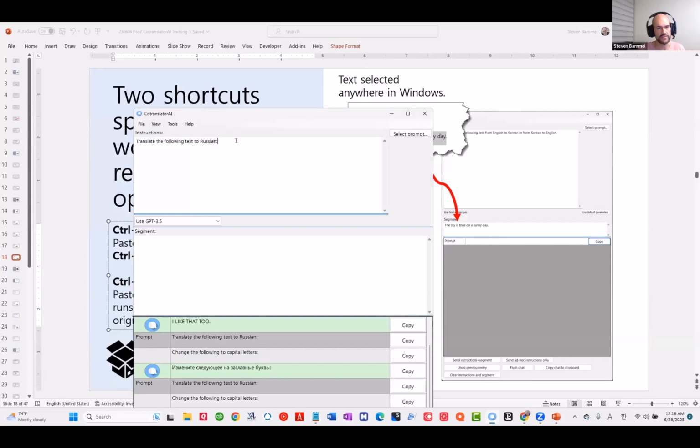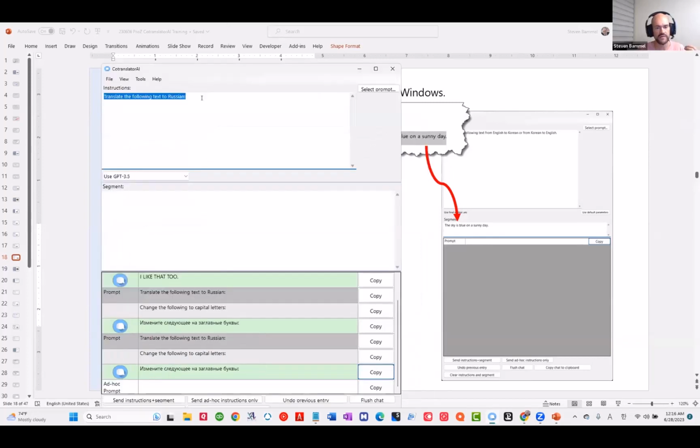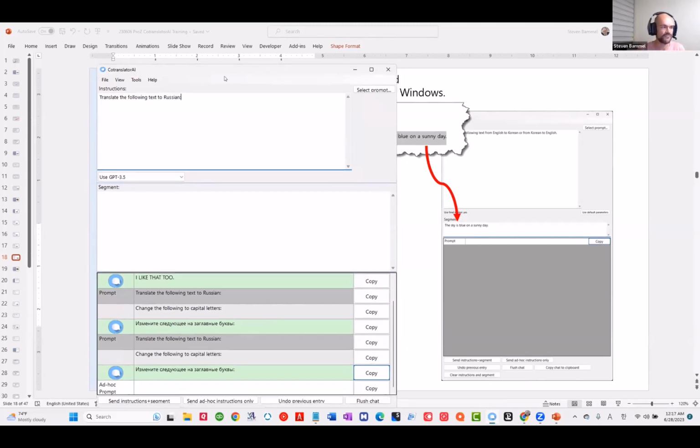So I mean, this prompt could be an anchor prompt that has everything from context to terminology to style instructions to sample reference translations. It could be a huge prompt, and still you can keep reusing it with the same shortcuts over and over again without cutting and pasting anything.